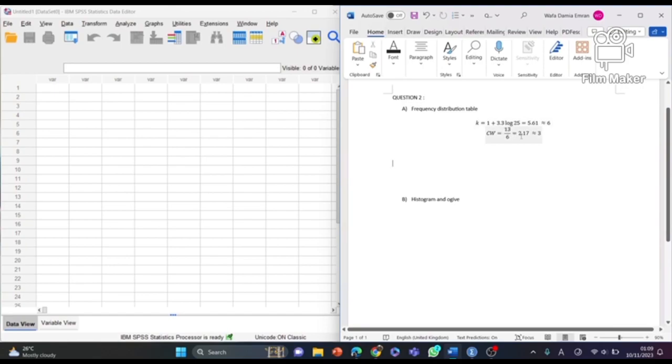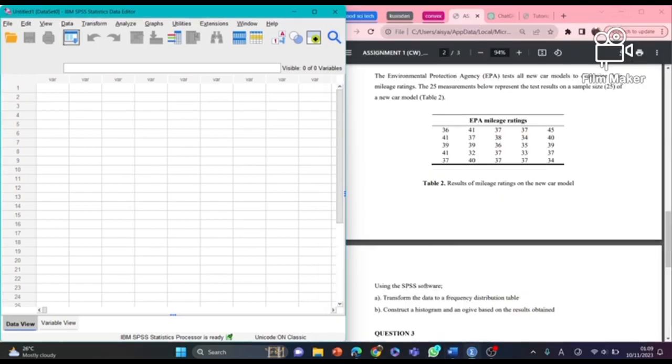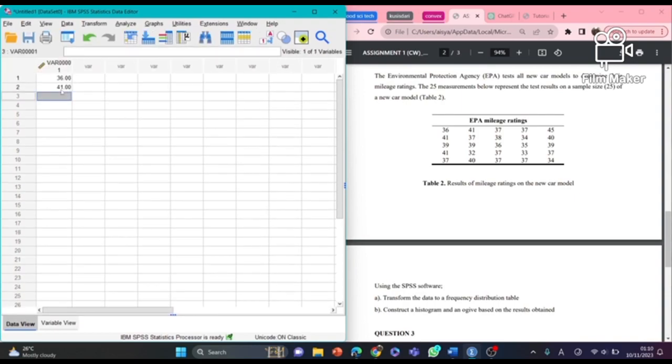Next, in order to determine the class width, we need to find the range, which is highest value subtract lowest value. So it is 13 divided by number of class, which is 6, and it is equal to 2.17, which we will also round up to the next number, which is 3. So complete about that, we move on to the SPSS. So here we need to complete the data given from the question.